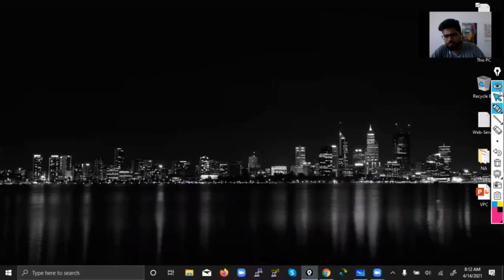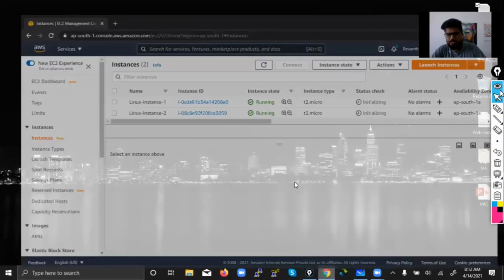Fine, good. So first of all, where can you see the options? Let's say you want to connect to the Linux one machine. So where do you need to go? Actions, connect.